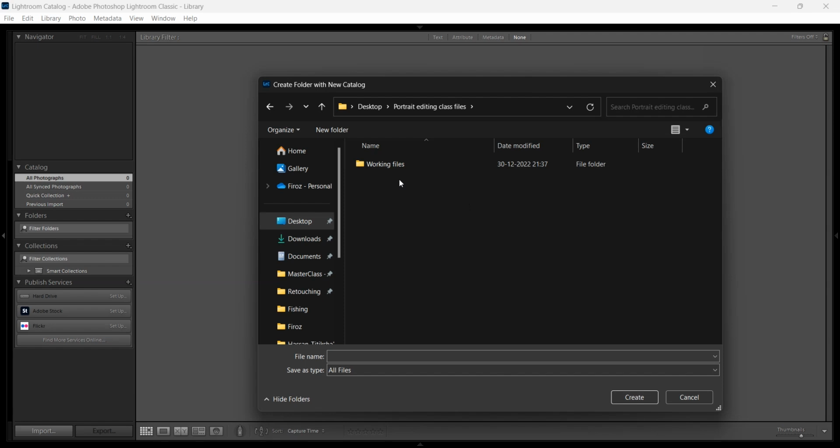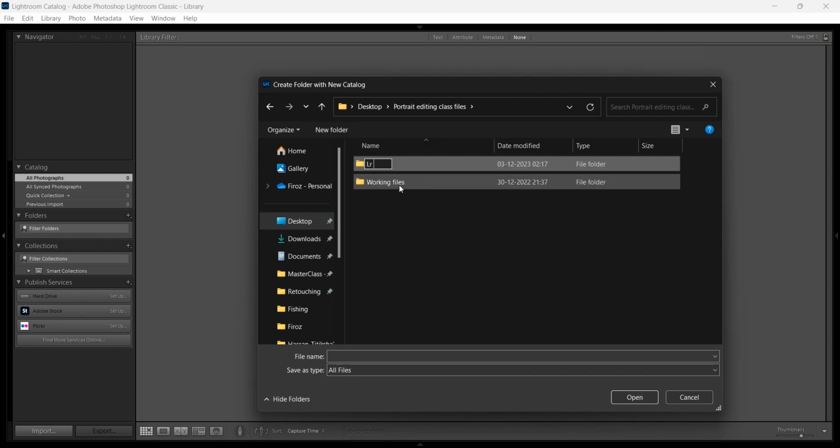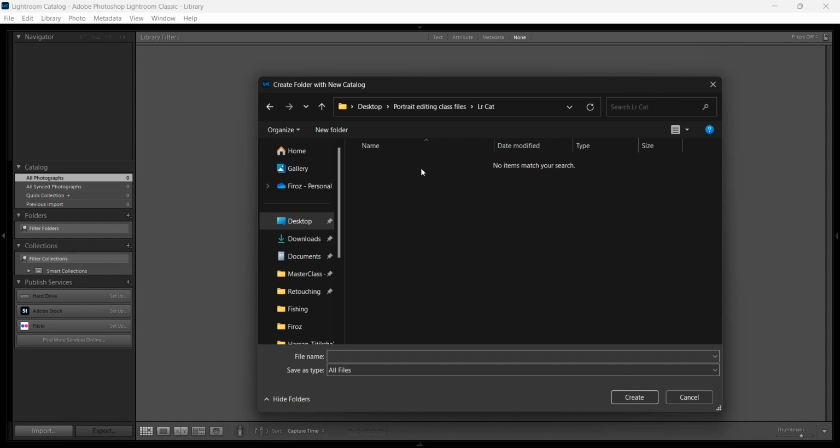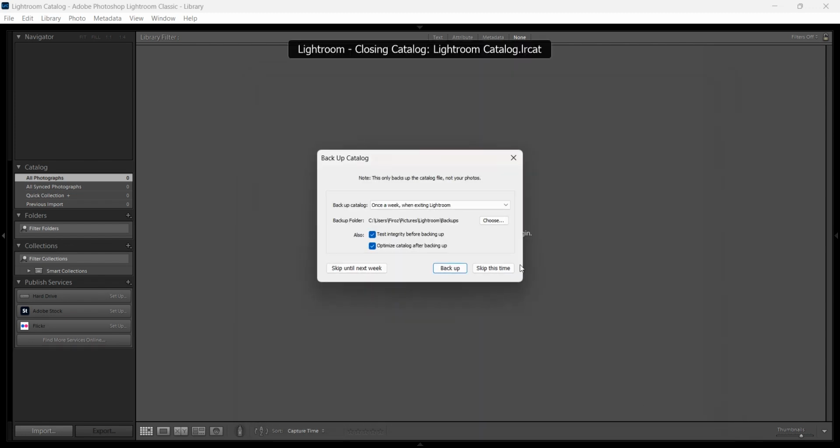And I'm just going to make a new folder here and name it LRCAT, so short for Lightroom Catalog. And I'll go inside this and I'll name this as Portrait Editing. So this is going to be the name of our catalog. And I'll just hit create. So if you get this dialog box, just click on skip until next week.